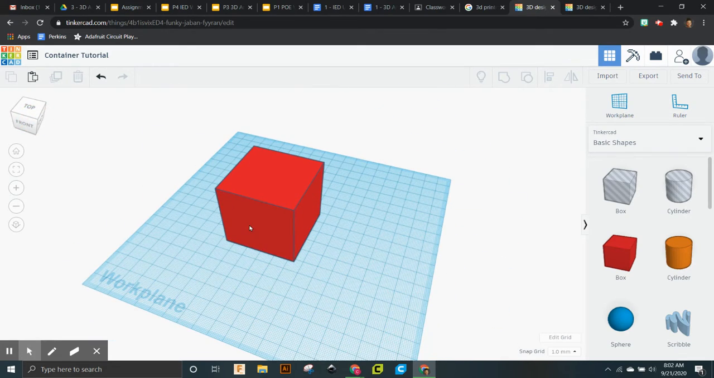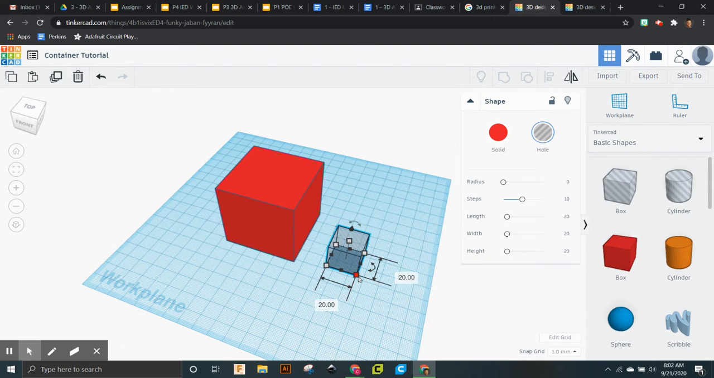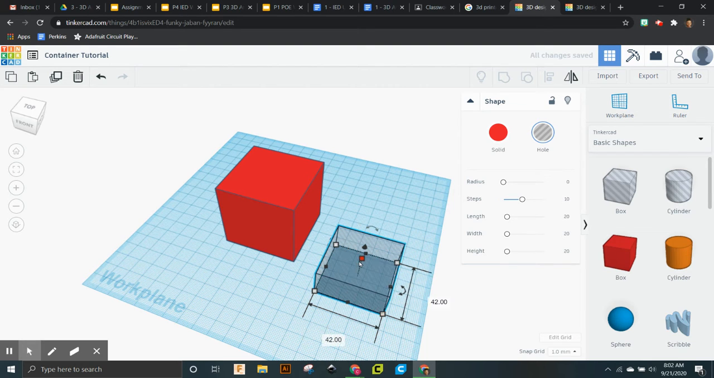But to make this hollow, I need to add a box inside of it and join the two. Okay, so I want a wall thickness of about 4 millimeters. So 4 millimeters on either side will mean that I need this box to be 42 by 42, and 42 millimeters tall. Or actually, there's only one, so it would be 46 millimeters tall.